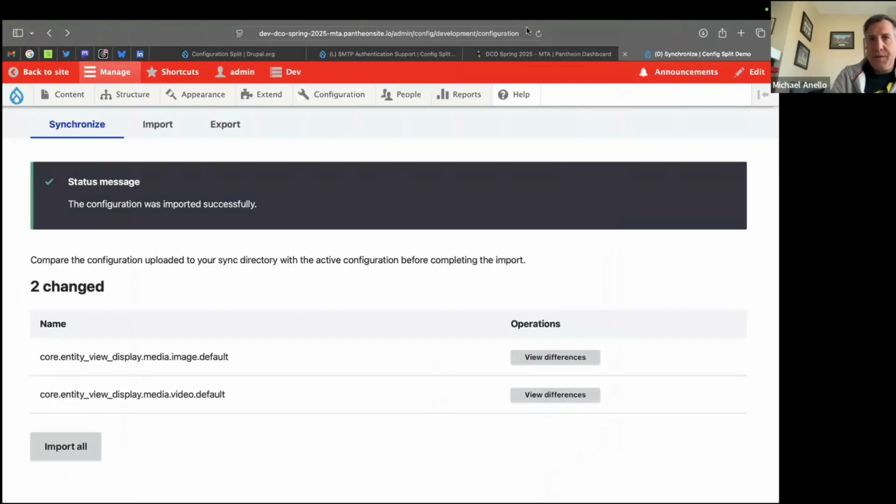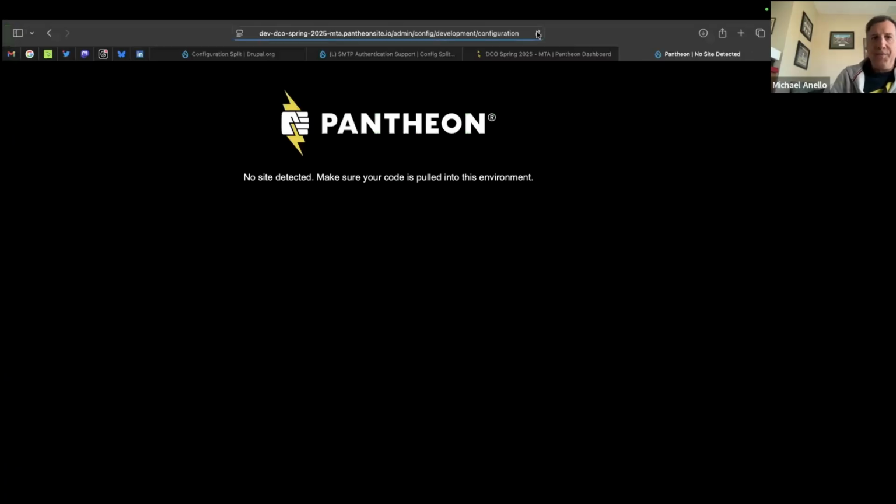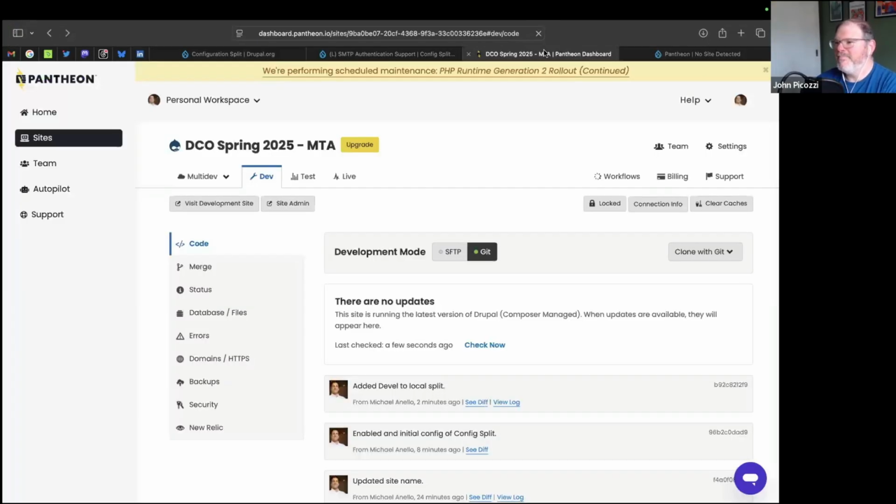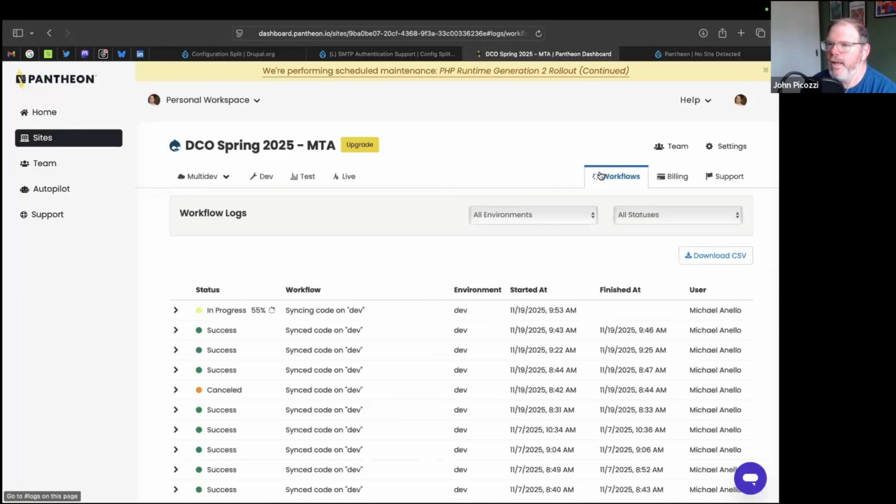Pantheon's doing its thing. So here I'll be impatient and hit the button. There you go. Yeah, that's what being impatient gets you. If you click on workflows, I think it shows you the progress meter. Yeah, there you go. I don't always believe this number. Yeah, it's not always accurate, but I will say it's better than nothing.